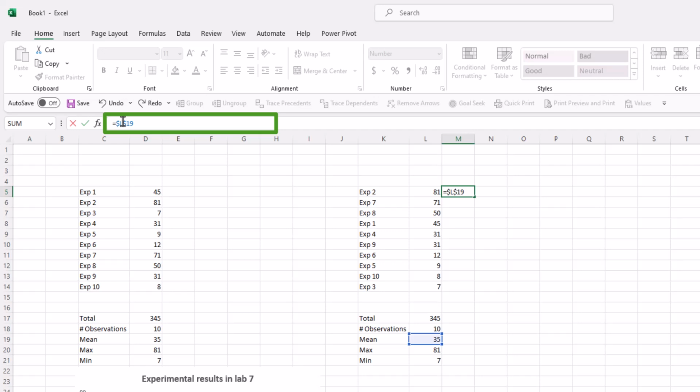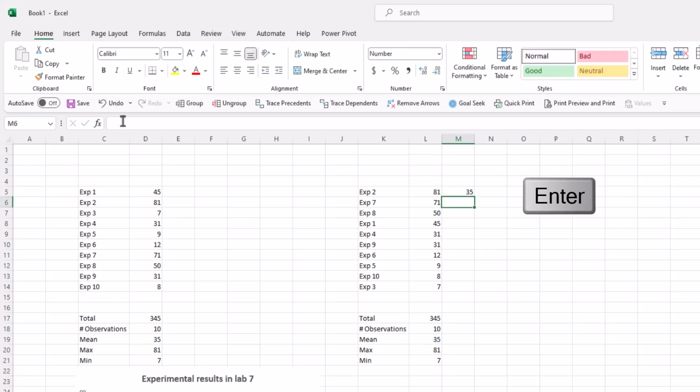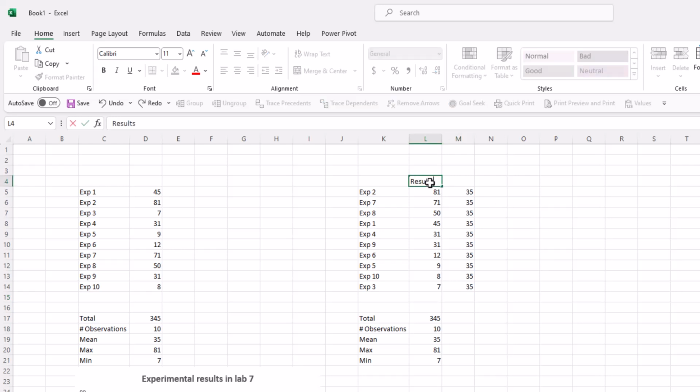Alternatively, you could use the F4 key to toggle between these elements. In this case, only the row element is locked in. Only the column element is locked in. No elements are locked in, and all elements are locked in. This is what I want, so I'm going to press Enter. So if all the elements are locked in, it's always going to return the cell reference in that cell. Click and drag now, always going to return 35. Great. Now that we have two series, let's tag them appropriately. We'll call this one results, and we'll call this one mean.